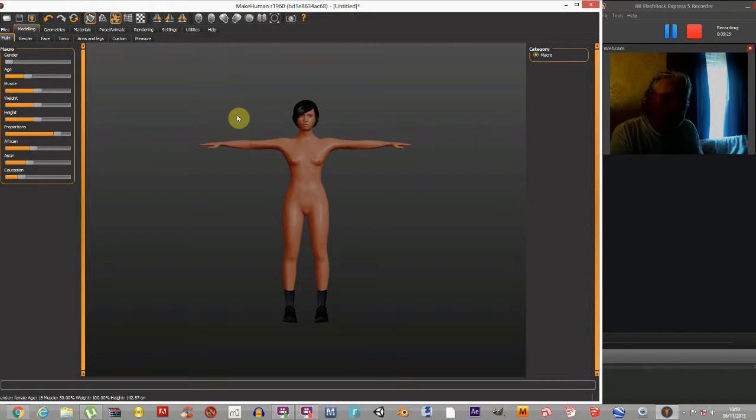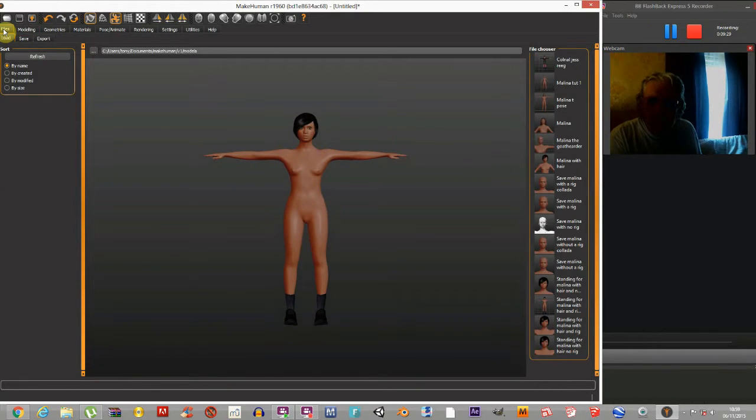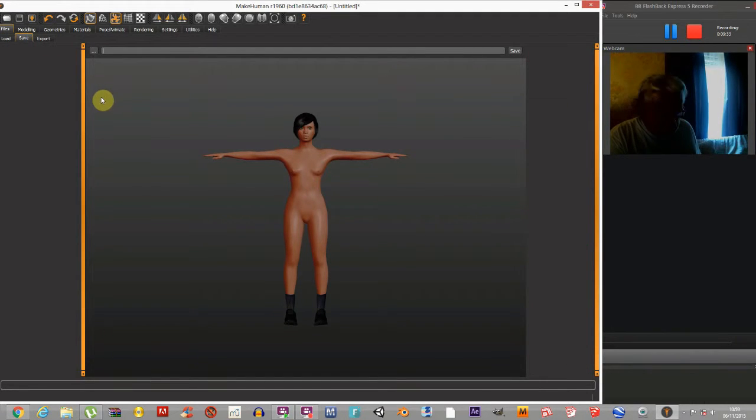Now, I'm going to save this file. So I'm going to go to Files. I'm going to go to Save. And I'm going to type in Melina. And I'm actually going to attach, I'll show you in a little while, a MHX Makehuman rig to it. And we'll talk about that in a minute.